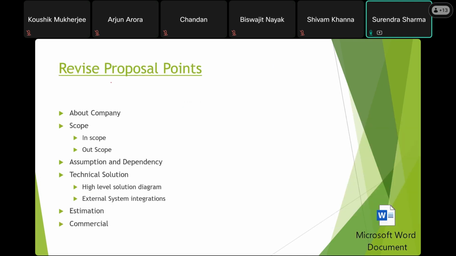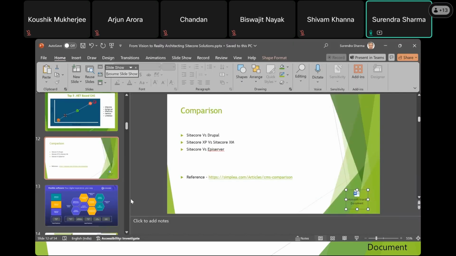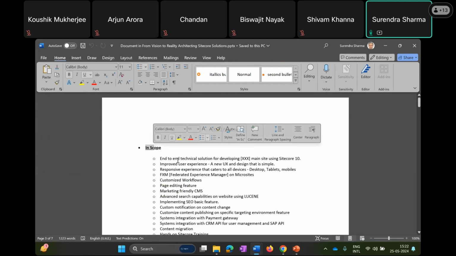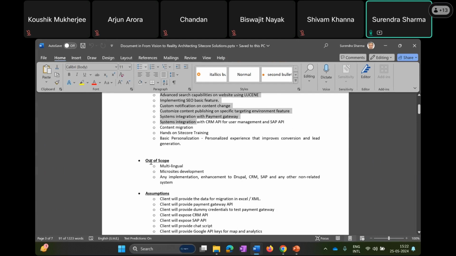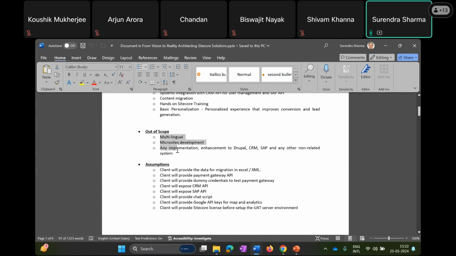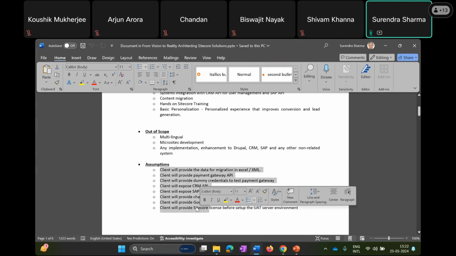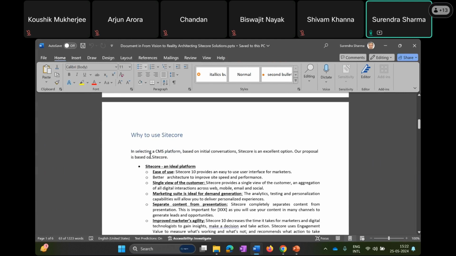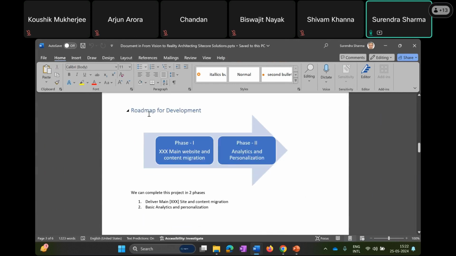So as I said, we have to work on the scope, the assumptions, technical solution, estimation, and commercials. For this, you have to note down all these things and create one document. This document can be something like this. For example, if I open it, you have to specify your in scope, list down all the in-scope things, your out of scope, what exactly you are not supporting, the assumptions that you have considered, and the product that you have chosen, why you are choosing that product. List down those features here, and how you are going to deliver this project.